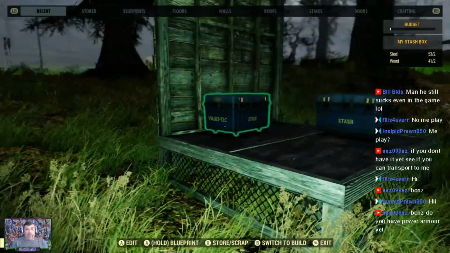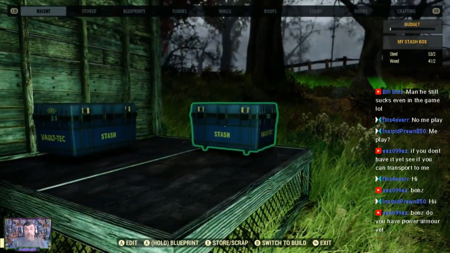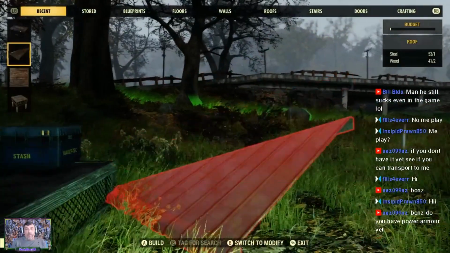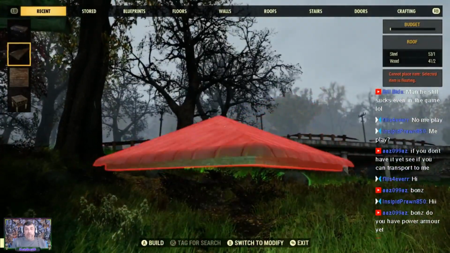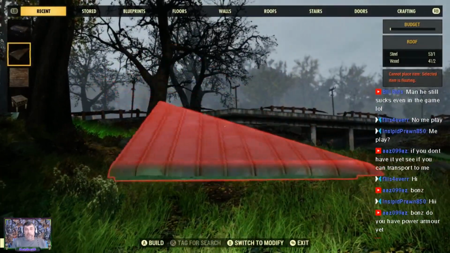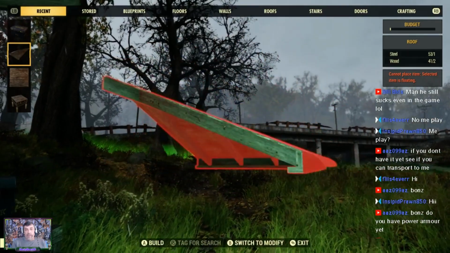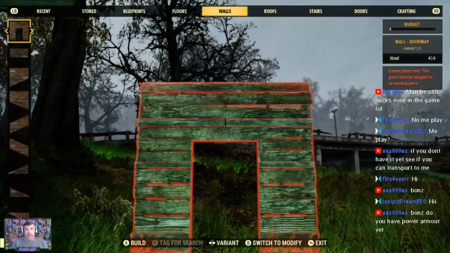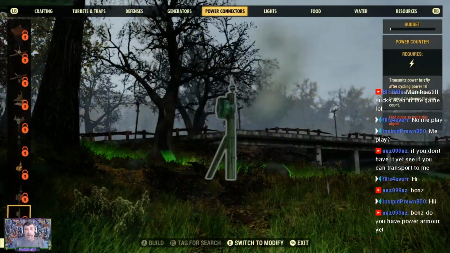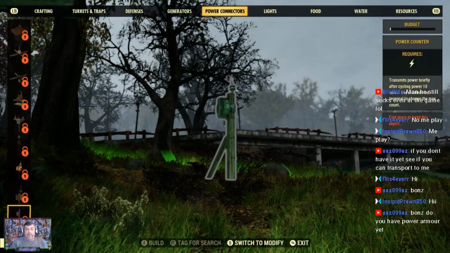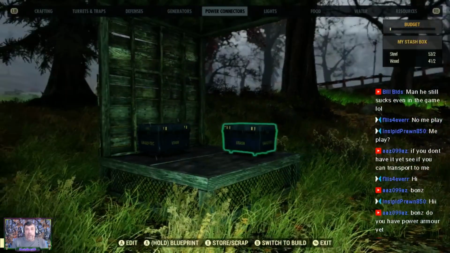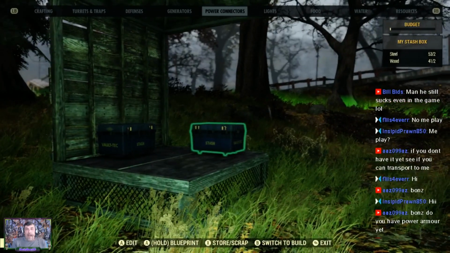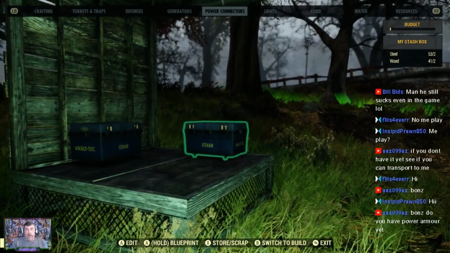Now, since we've got 2 stash boxes out, we don't need them. In your build menu, they have 2 different settings that you can be in. This is the building setting, where we can build all the things that we want to build. If we press B, we go to another category of the build menu.